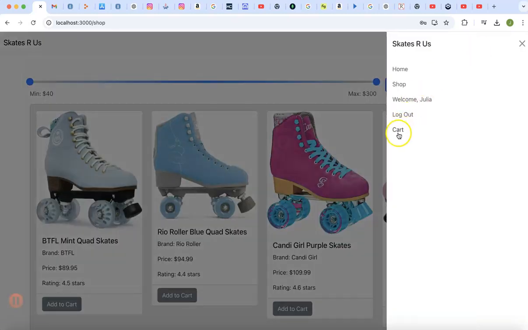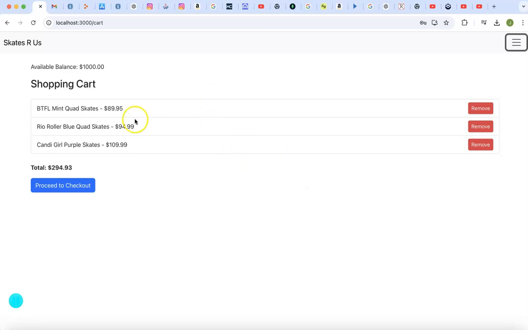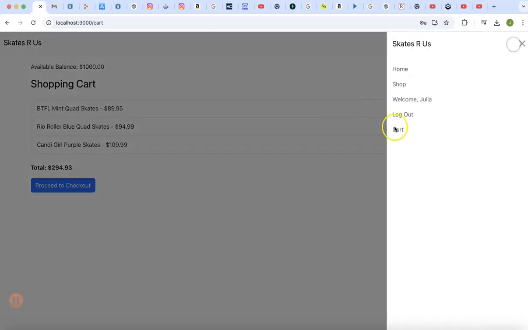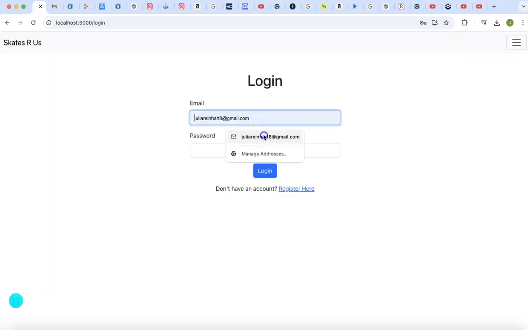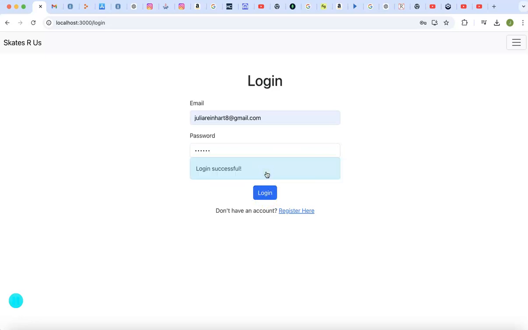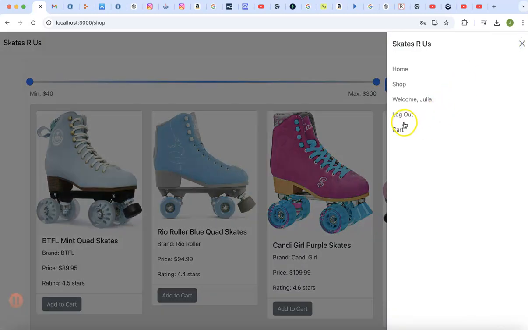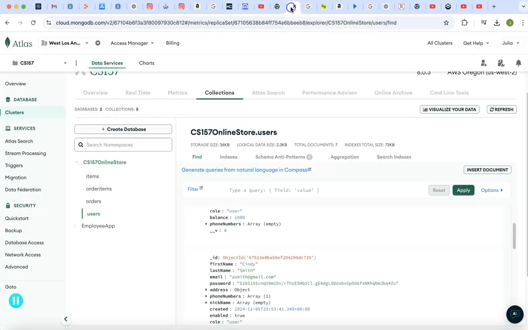Then if I go to the cart, there should be 3 items in the cart, the 3 skates that we added. And here you have these items. Now, if I log out and log back in, since they're saved to the database, those items are still going to show. So I'll log out, and it says the cart is empty. Log back in, and if we go back to the cart, those items are still there, and they're still there because I saved them to the database.